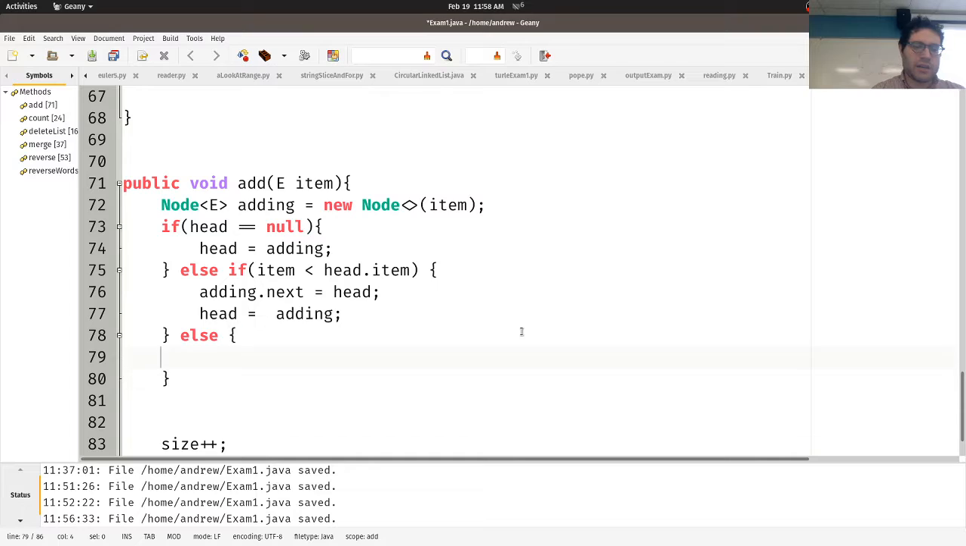Otherwise, I'm going to start needing to do the whole current is equal to current dot next thing to check. Otherwise, while current dot next. So normally we do while current is not equal to null. But if I do while current.next is not equal to null, then I don't have to worry about checking. It actually gets interesting over here.